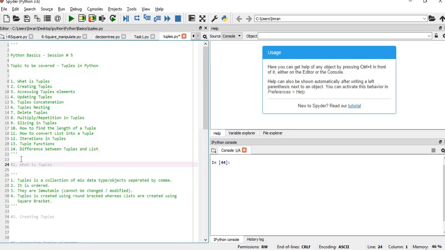Now, tuples is nothing but a collection of mixed data types and objects which are separated by comma. It is ordered, and the most important thing is tuples are immutable. Once a tuple is formed, we cannot add any member, we cannot change any member or the item inside a tuple. Tuples is created using round bracket, and this is one of the differences. Tuples is created using the round bracket, whereas list is created using the square bracket. So first part is completed.